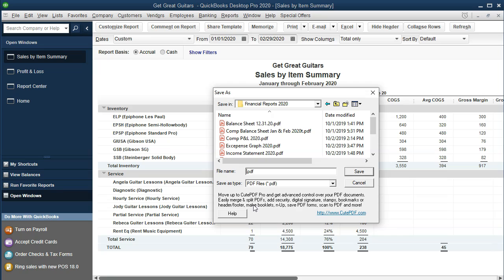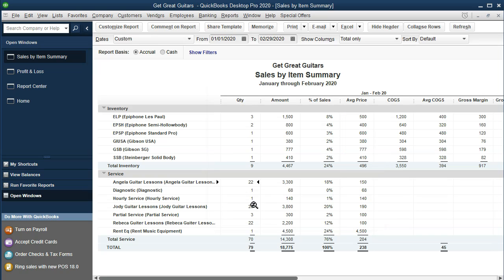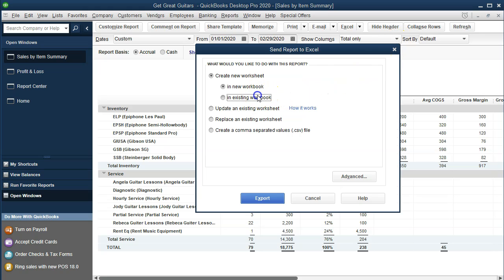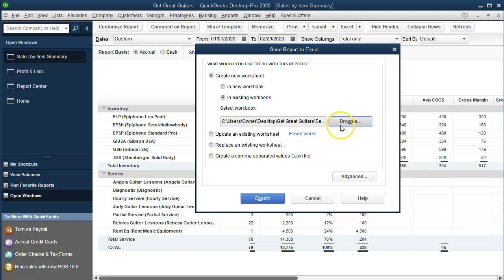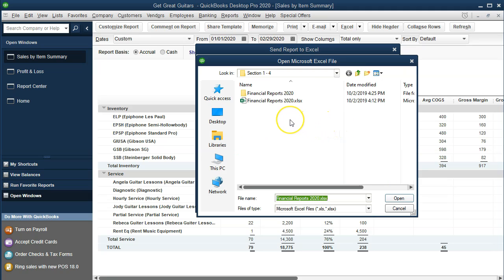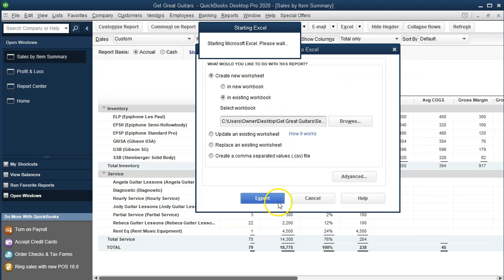So I'm going to call this then the Sales by Item Summary 2020. There we have it. Now I'm going to export it to Excel as well. So I'm going to select the Excel up top, create a new worksheet. We're going to put it into an existing workbook that we have set up in a previous presentation. If you don't have one, you can make a new workbook. We're going to put it into this workbook, and then I will say export to it.